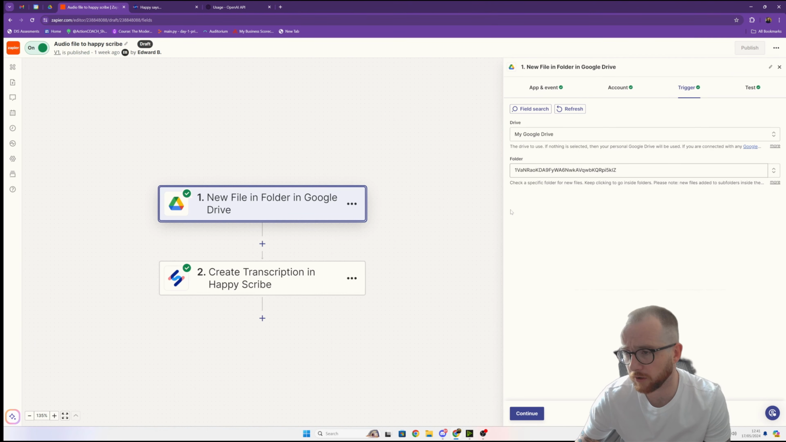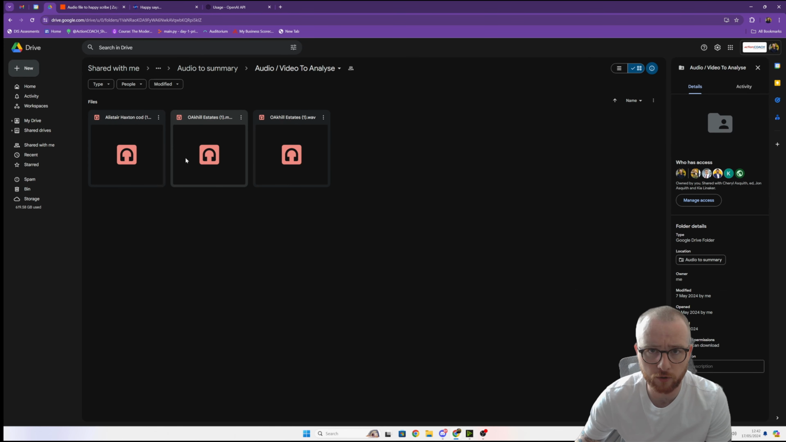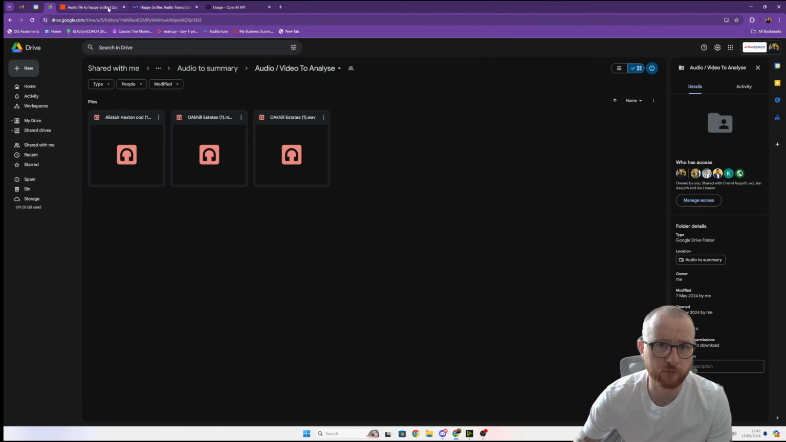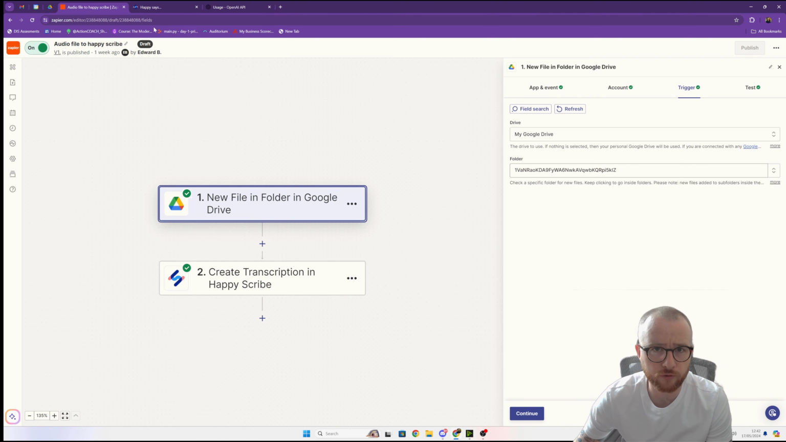And basically what we have is a new file. The trigger is new file in a folder in Google Drive. So this is my folder. You can see some audios in here. You can just upload some as and when you go. So just find the folder. I've just put in, you can usually just find your folder in your Google Drive.